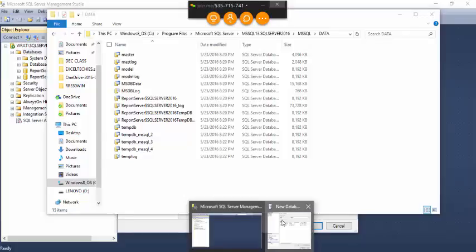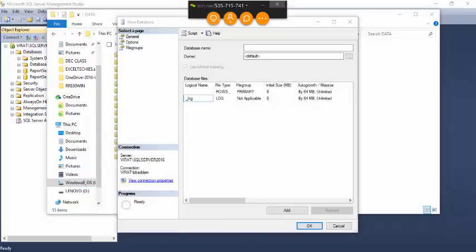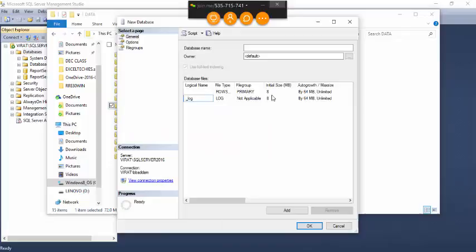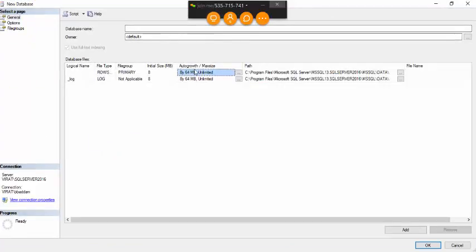When I create this database, automatically two files will be created. One with the normal file name as it is, and the other with the extension of log. This is for the log file. Now you can observe the default properties here. The initial size is 8 MB. Next is auto growth. If my database size increases, I am giving auto growth by 64 MB.